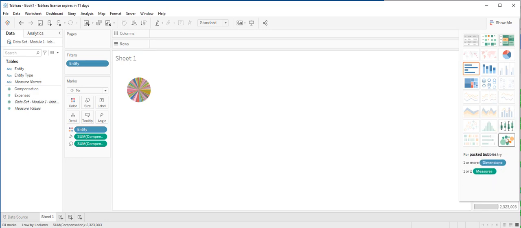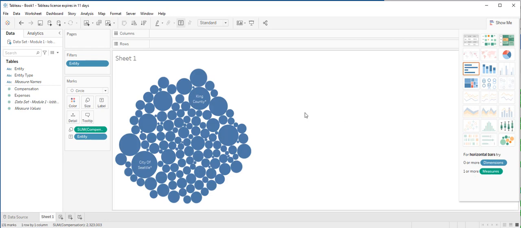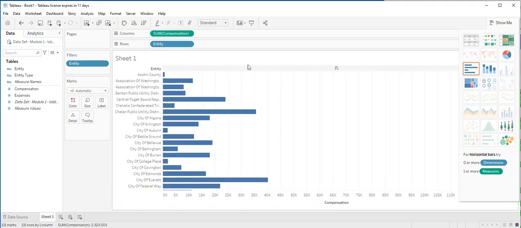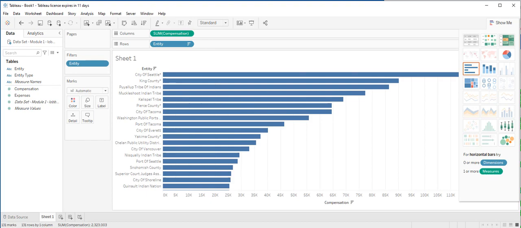And we can choose a bubble chart, and the same issue exists with a bubble chart. Instead, we can use a highlight chart. A highlight chart can be useful and helps eliminate the problem of a really long bar and many much shorter bars. So let's go back to the bar chart. So, which government paid the most in compensation to the lobbyists? As you see on the screen, it's the city of Seattle.